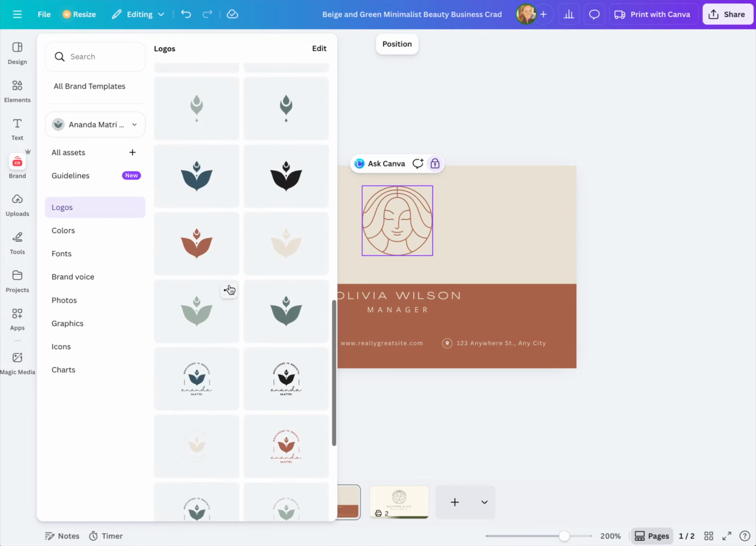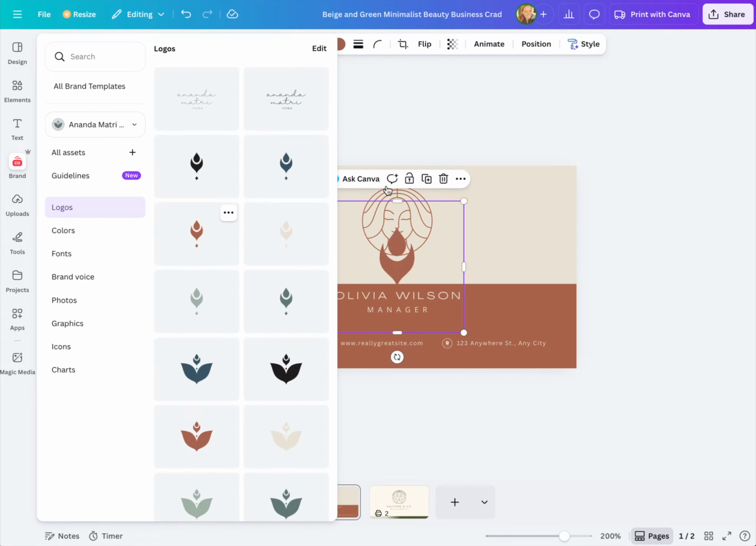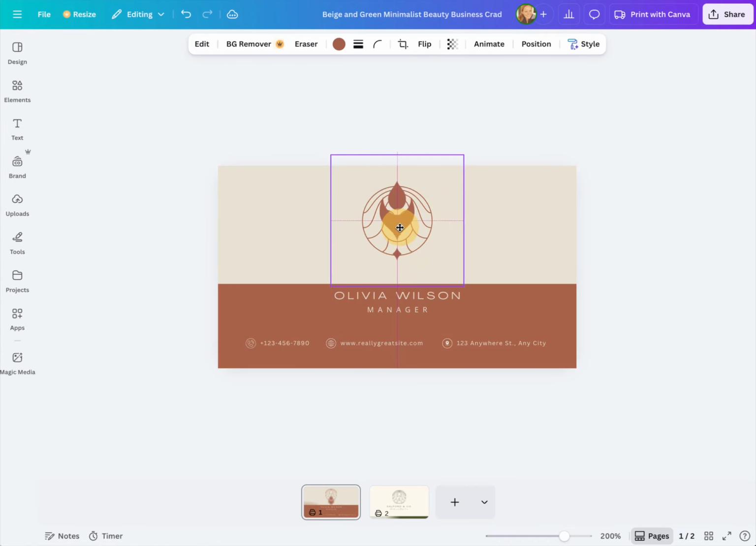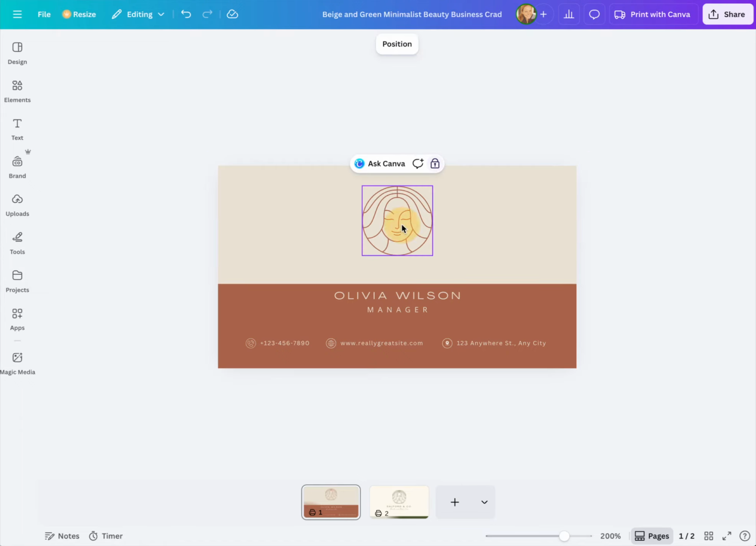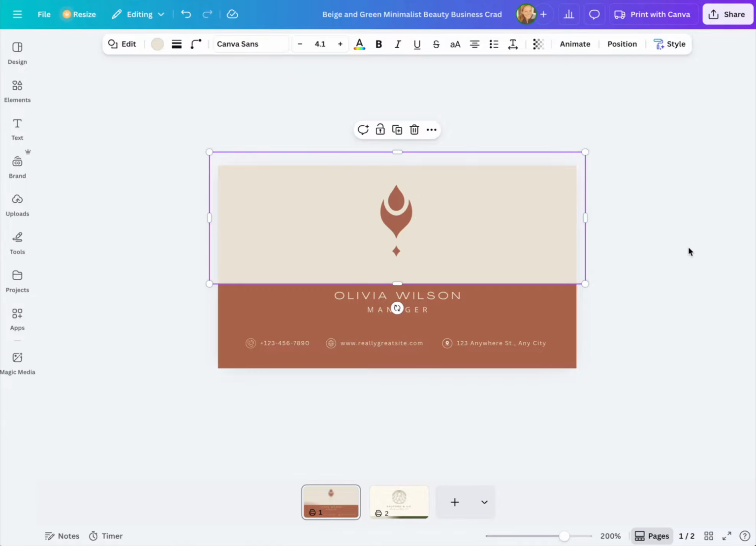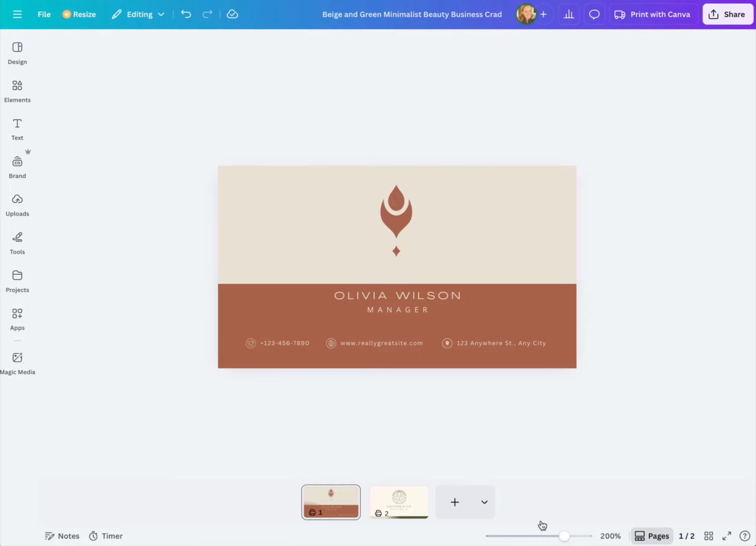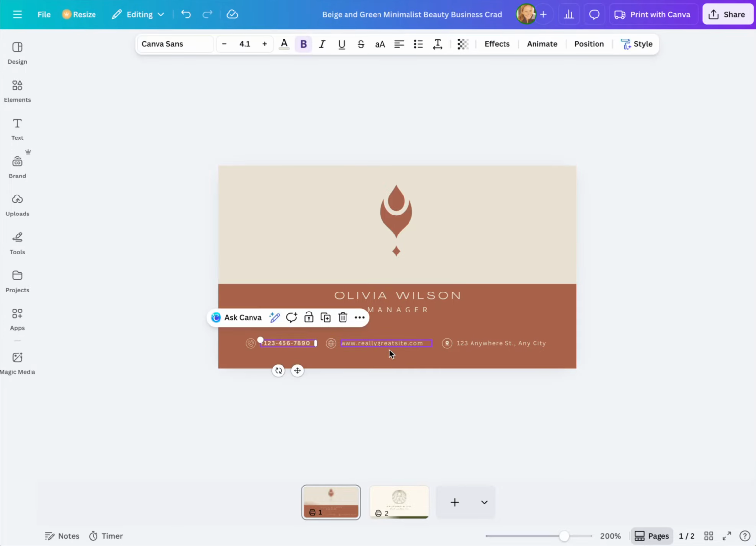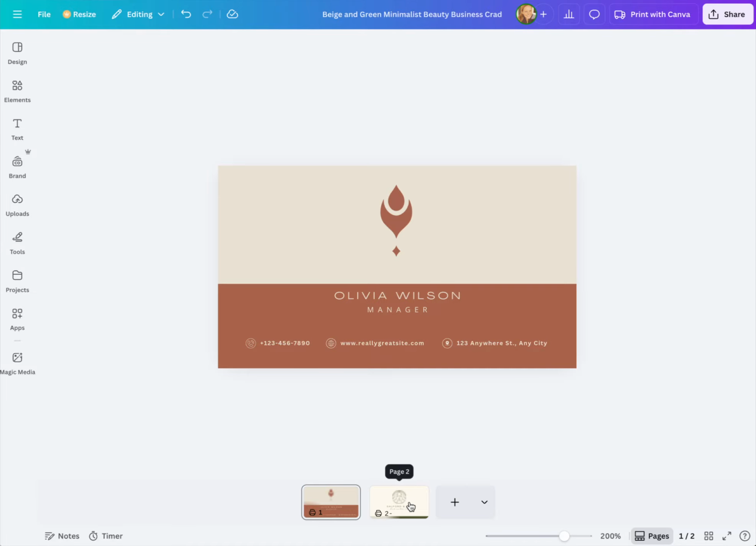Now, if I really liked this icon, and I wanted to replace that icon and keep the same size, center it, send it backwards, unlock that icon, and delete it. Okay, so now we have a beautiful branded business card. Obviously, you're going to want to change your information on the card. You might also want to make sure that the text shows up, so maybe making it bold if that's a part of your branding as well.